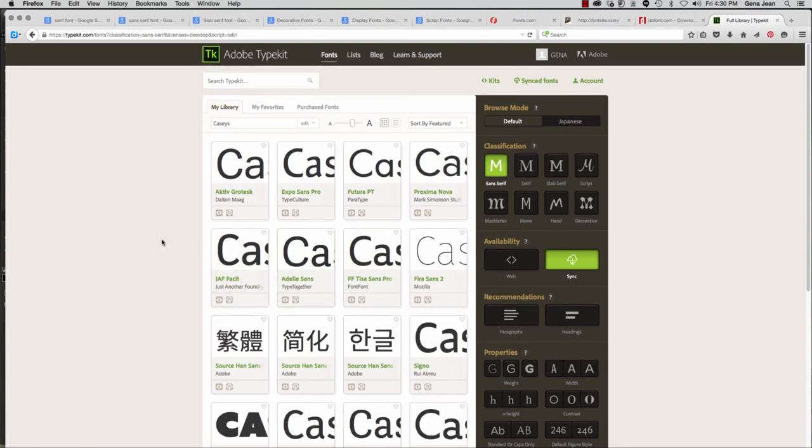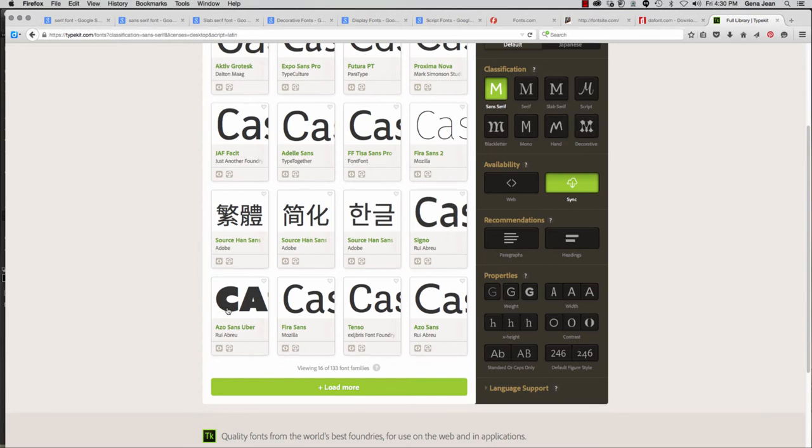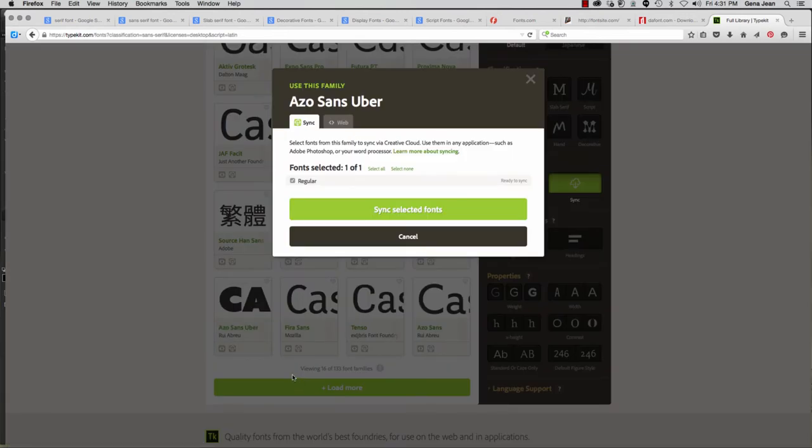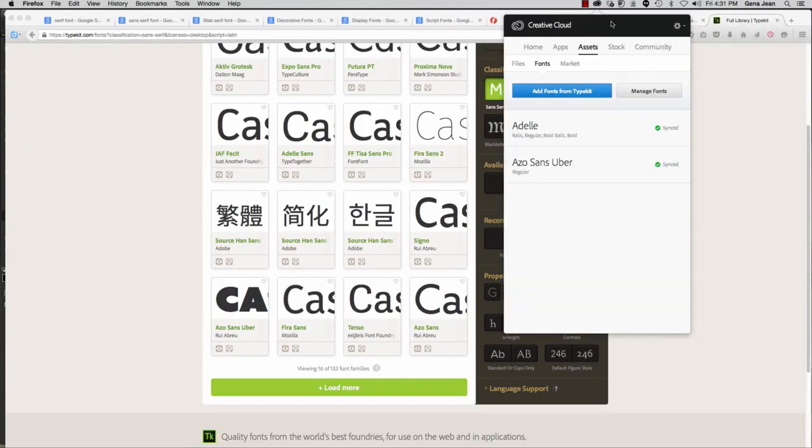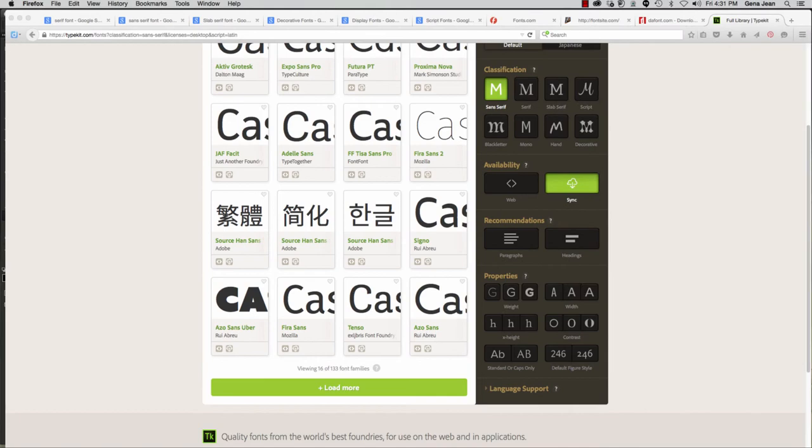And once you have one that you like, let's select the Azo here. You can select the font. Now when you hover over it, you can see that it is available for web and it can be synced. And so if I click on Use Fonts, it's going to ask me if I want to sync this font. I'll say sync it, and it's going through, and now anytime I use my Adobe applications, this font will be available. And you see that I have a pop-up message that says the font Azo Sans Uber Regular has been added. So I can click on that to remove it, and remove that as well.